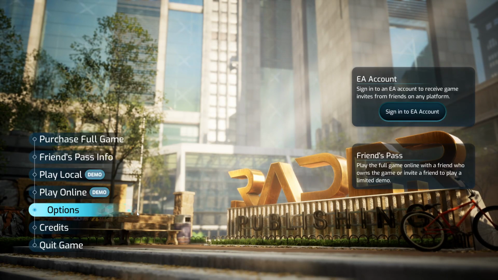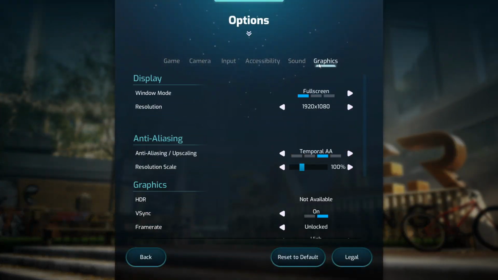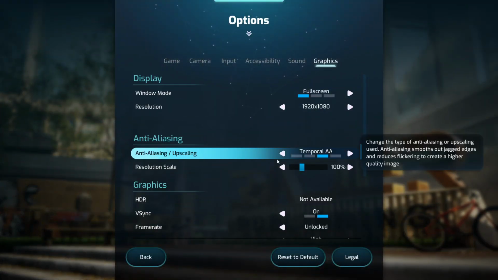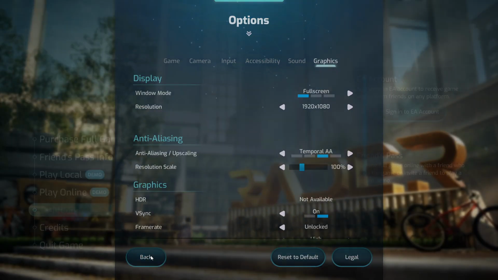So as you guys see, I'm already in the main menu. I'm going to left click on options and head to the graphics tab, and as you see, anti-aliasing / upscaling. All you need to do is just left click to switch it to FXAA or none, or right click to switch it to the FSR 3.1 and switch back, and that's it.